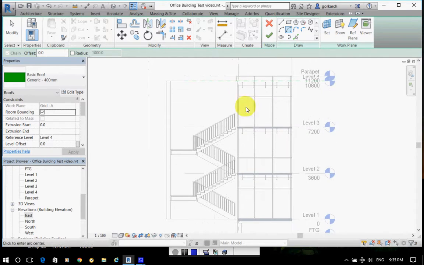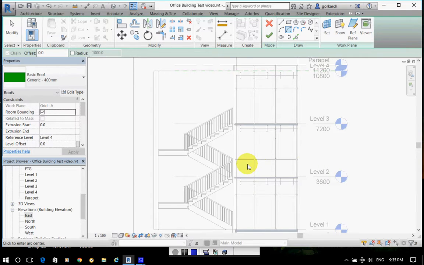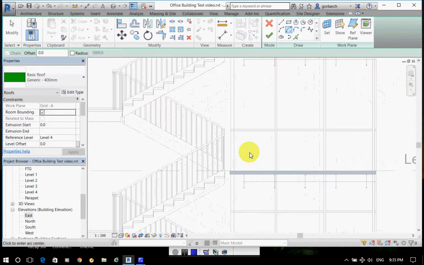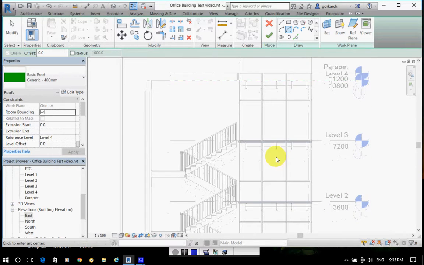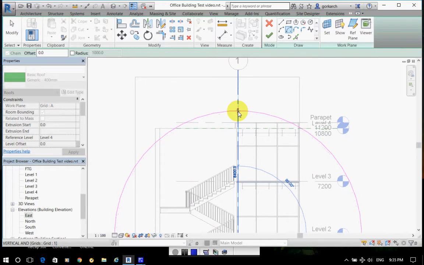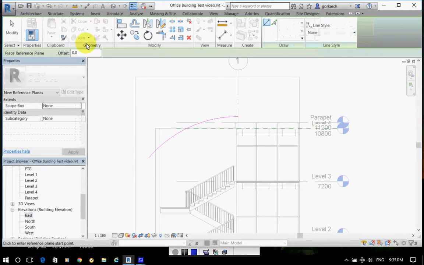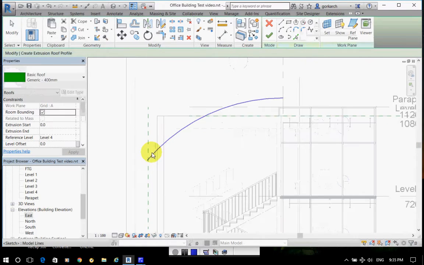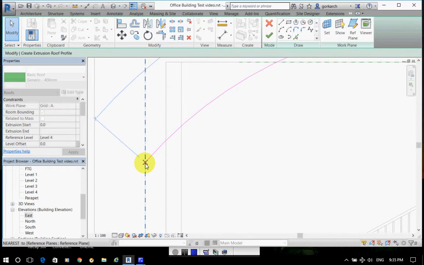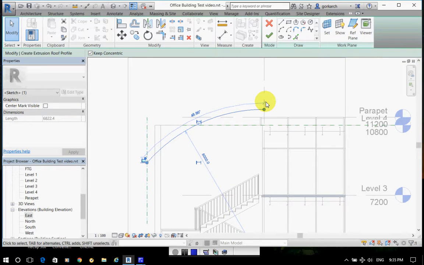Center of my profile arc will be on grid line 1 intersecting level 2. If I can only find it. Here we go. First click. Let's make sure that the radius is 8 meters. Overhang. See, I didn't do myself an RP, reference plane. Let's make it a 16-inch offset, so 400 millimeters. Now I'm going to be exact. And finish.